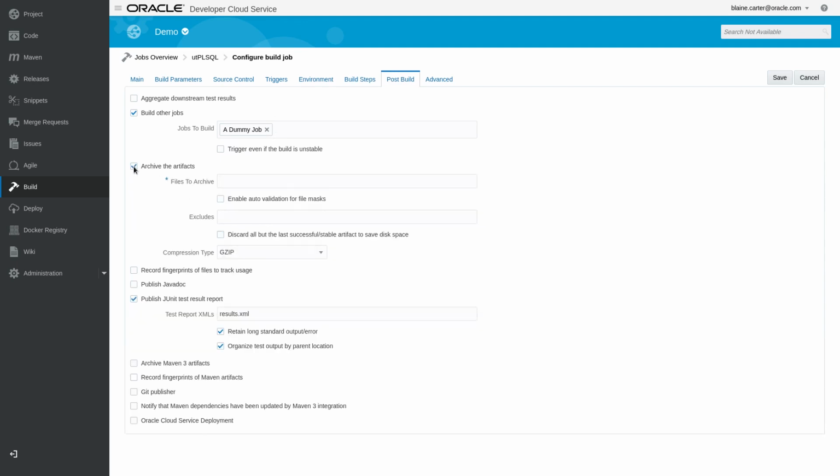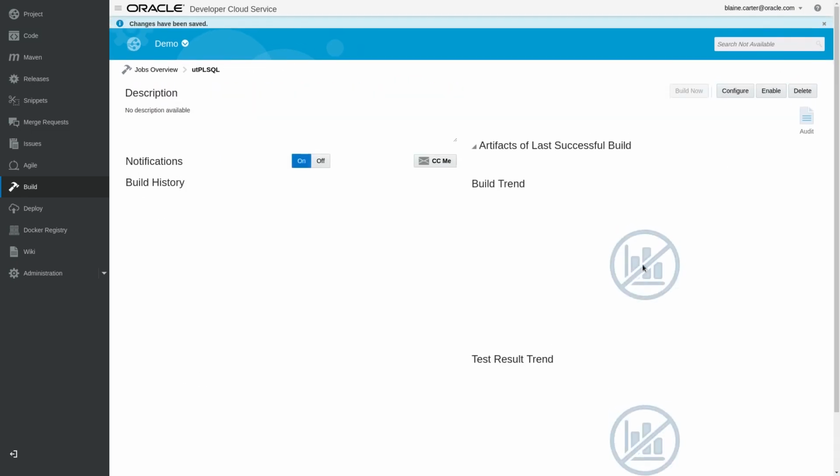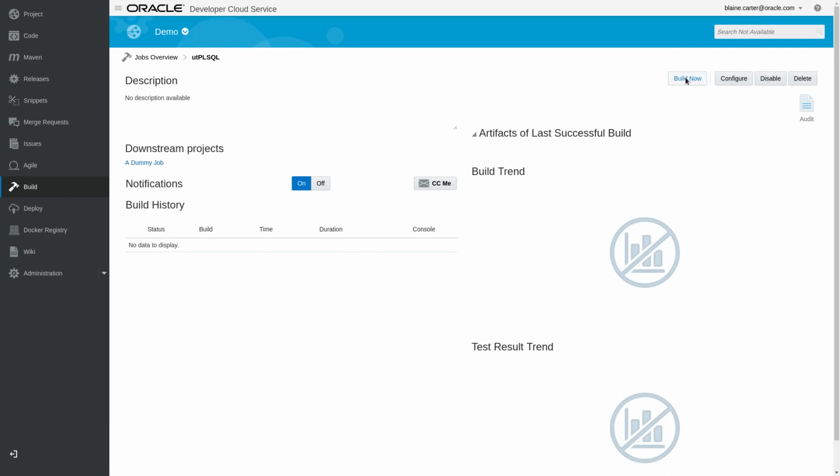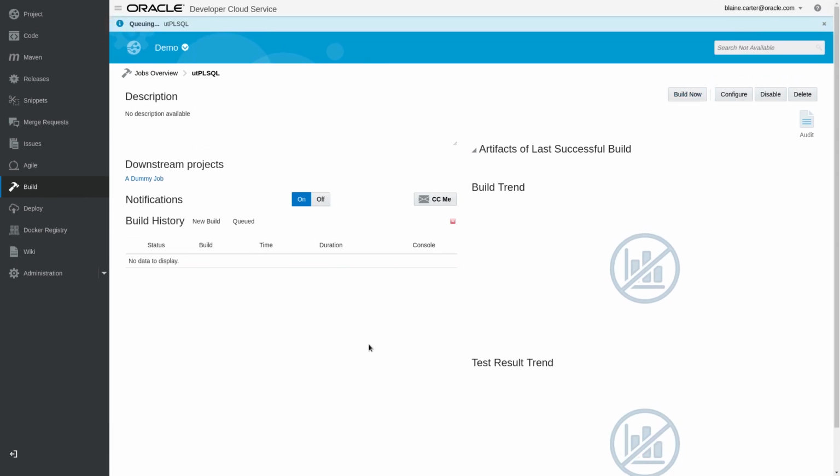However, I like to also be able to download my results file, so I'm going to archive the artifacts as well. Just check that box, put that in there. I'm going to hit save. Everything looks good. I'm going to hit build now and let it start.